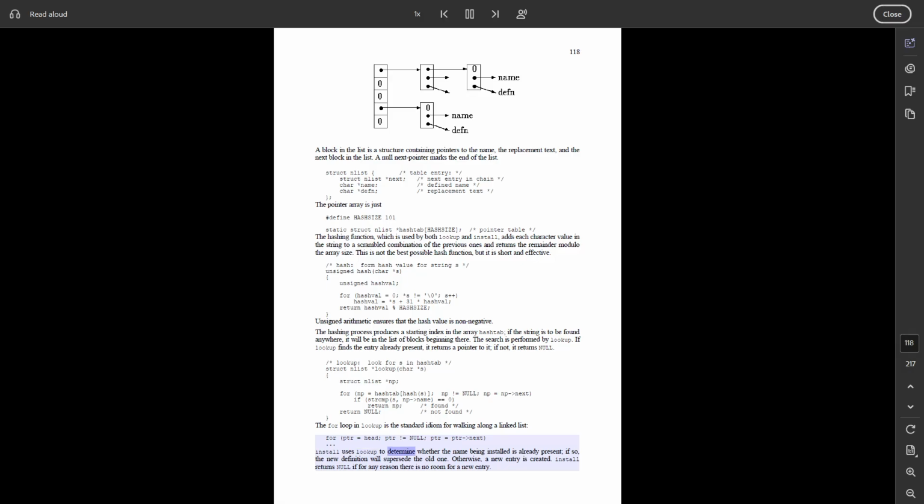Install uses lookup to determine whether the name being installed is already present. If so, the new definition will supersede the old one. Otherwise, a new entry is created. Install returns NULL if, for any reason, there is no room for a new entry.